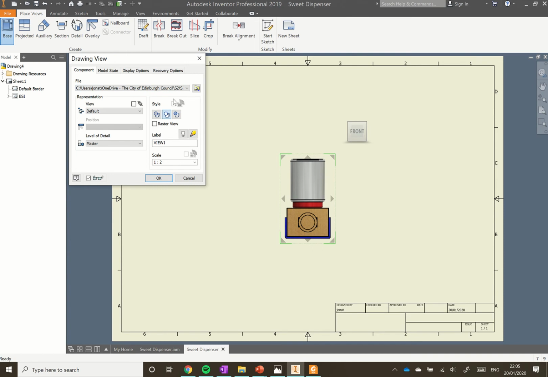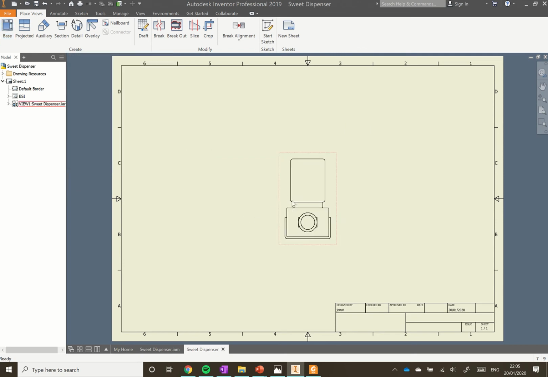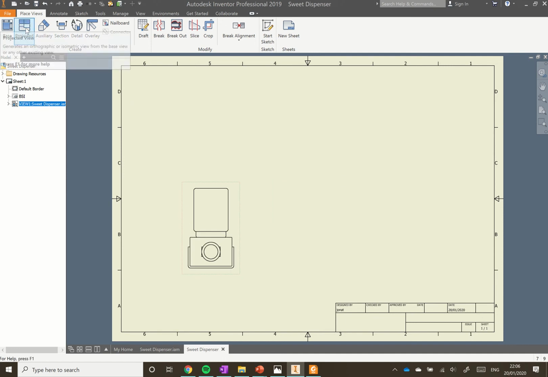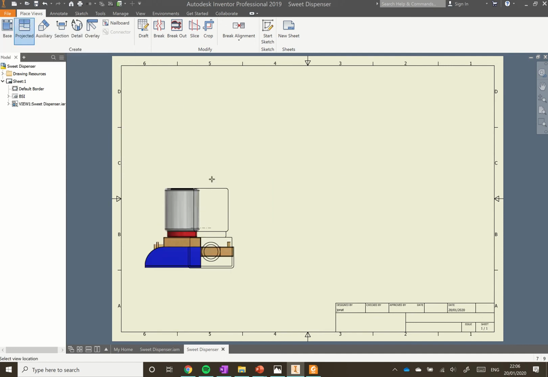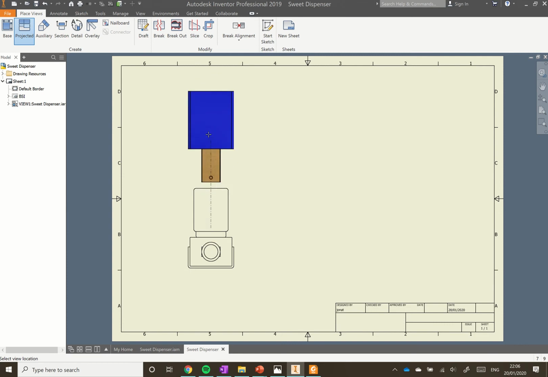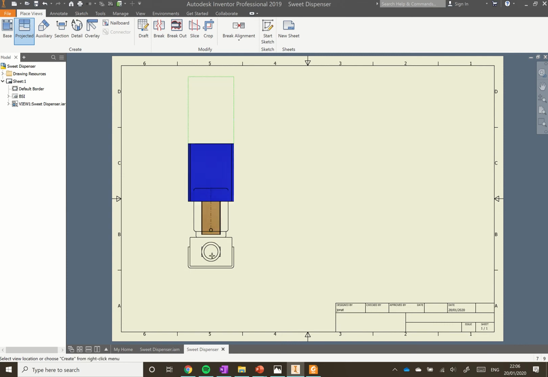Open that up first. It's using a scale of 1 to 2, and it's got the default master view there. We can click OK, and that's appeared in the middle of the page. We can just move that across to the left hand side here. We can then click projected. It's automatically picked up our base model, so we click above there, and we'll go out to the right there as well.